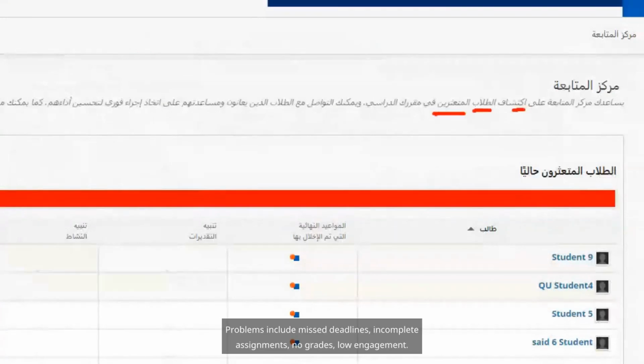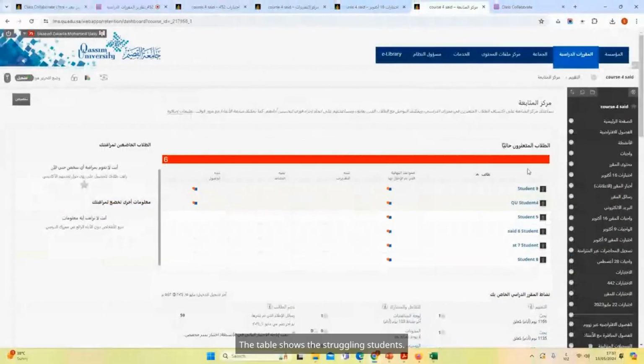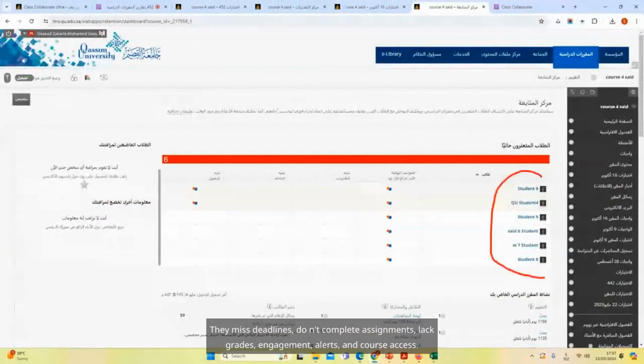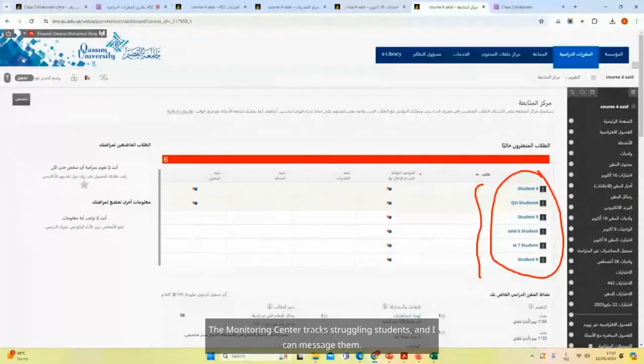Problems include missed deadlines, incomplete assignments, no grades, low engagement. The monitoring center finds struggling students. Clicking students leads to notifications. The table shows the struggling students. These students miss deadlines, don't complete assignments, and lack grades, engagement, alerts, and course access. This is the problem. The monitoring center tracks struggling students, and I can message them.